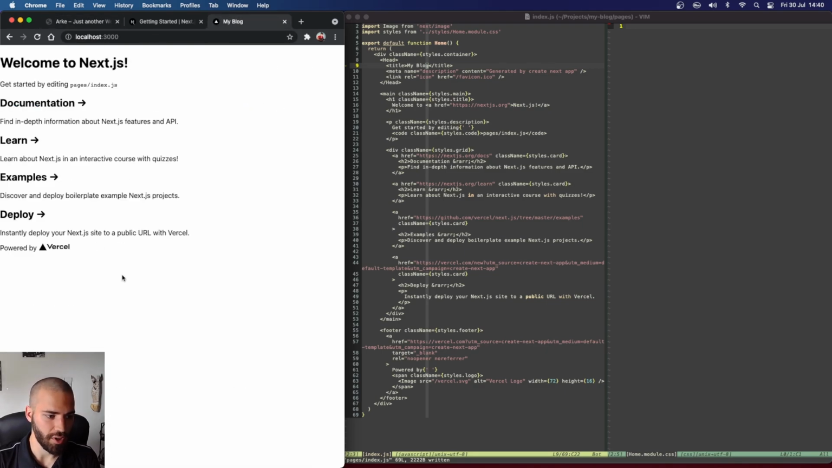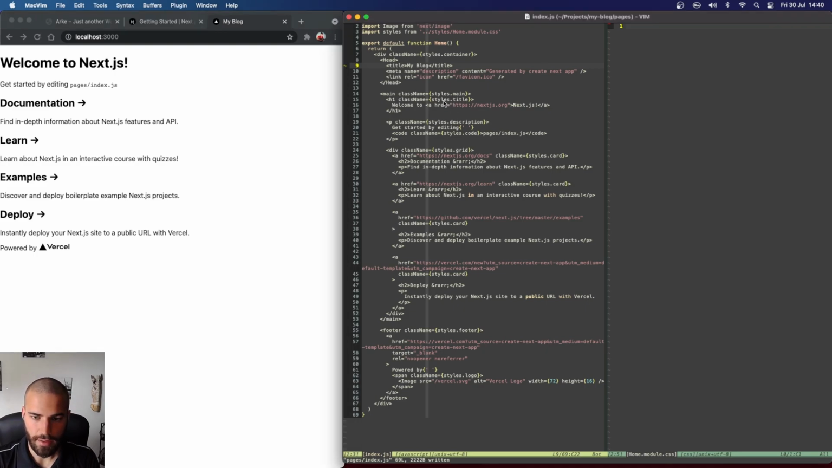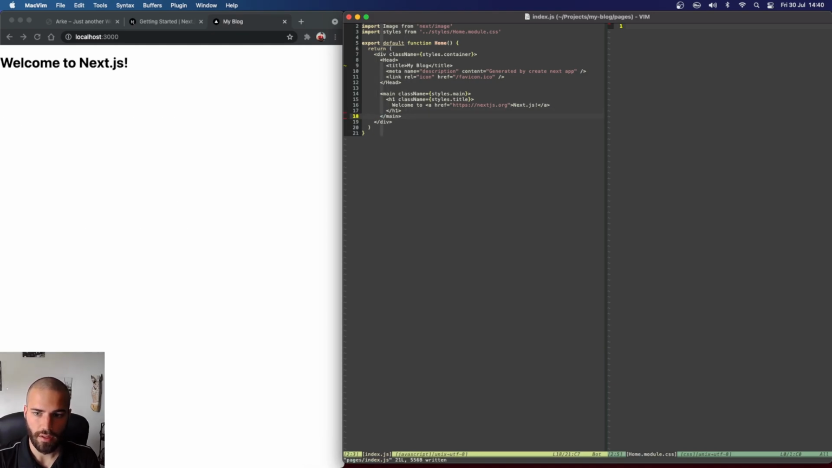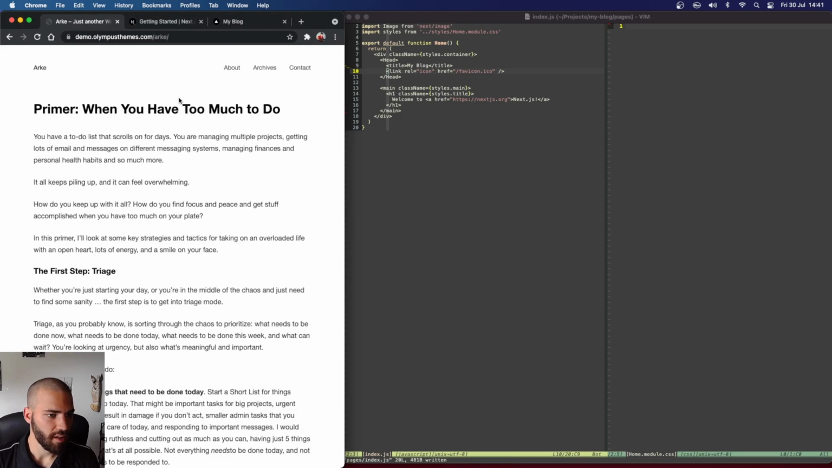And you can see here that we don't have any CSS here, so it looks kind of bad. And let's just, let's see. Let's remove this thing here. Let's remove the meta description for now. Okay, so now we have this.